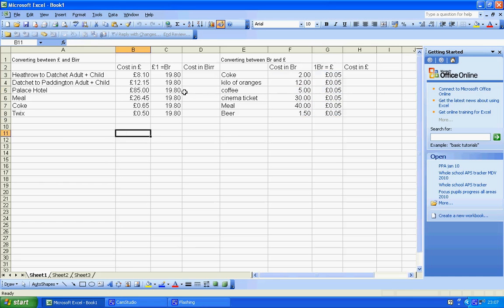So the first thing we're going to do is we're going to insert a formula. So in this column here, column D, which says cost in birr, what we need to do is equals £8.10 multiplied by 19.8, and that equals 160.38 birr.